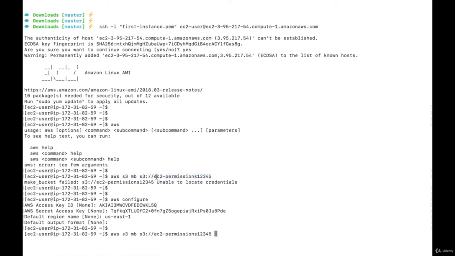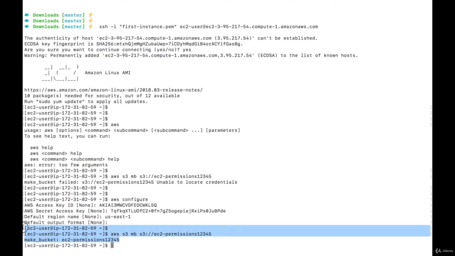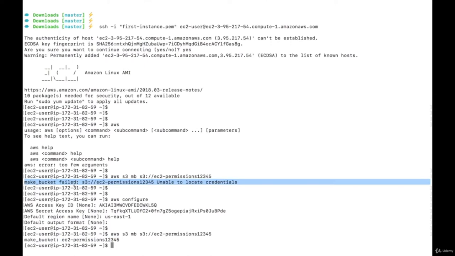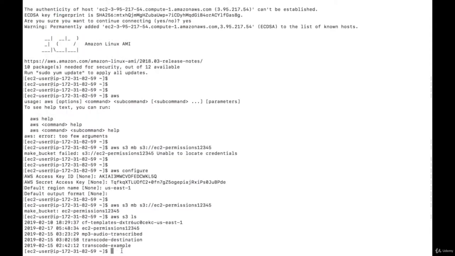So I'm going to copy this command again and try to create this bucket. And this time I don't get an error. I just get an output saying make bucket EC2 permissions 12345, which means the bucket was created, unlike here where it says make bucket failed. To verify, I can type the command aws s3 ls, meaning list all the buckets, and enter. And I can see some of the buckets I created earlier, as well as the bucket I created in this lab named EC2 permissions 12345.